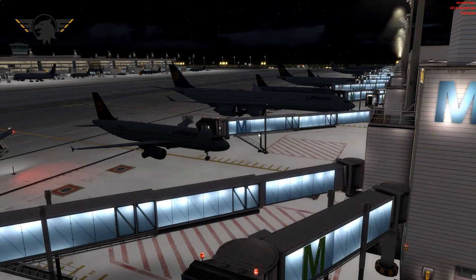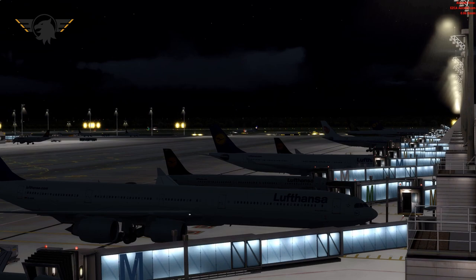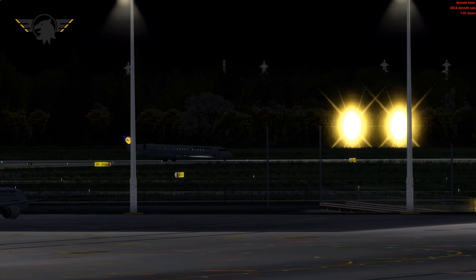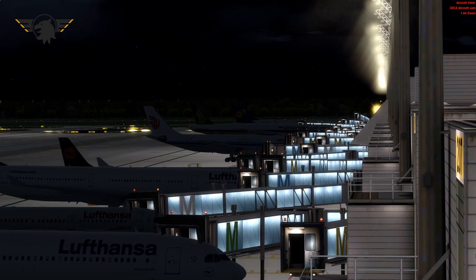Look at how much... How have I made this traffic work? I don't understand. I've never seen this before. Look at that Embraer over there, just chilling out. And then there's a CRJ on the runway. There's lots of Lufthansas. What's that? An Air China Airbus.